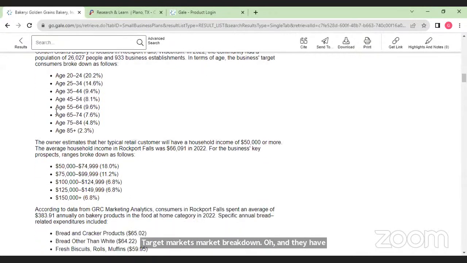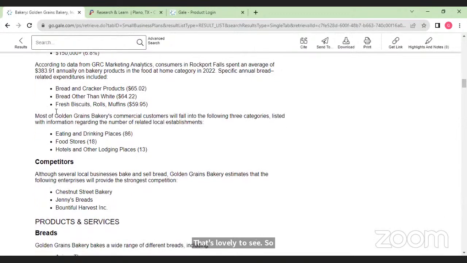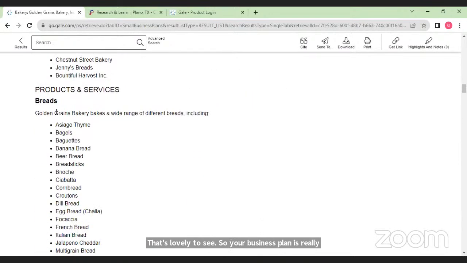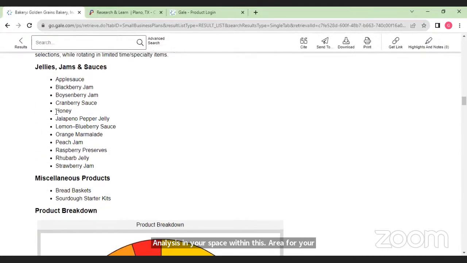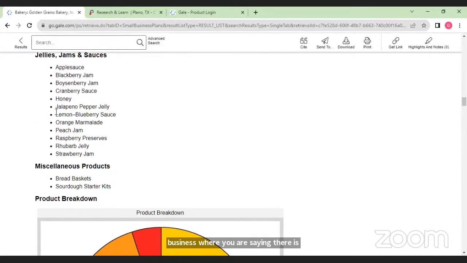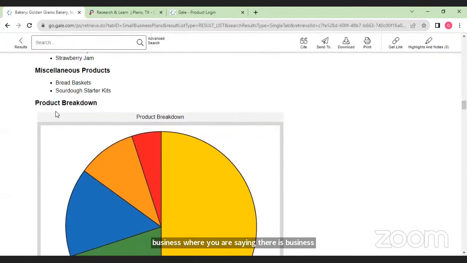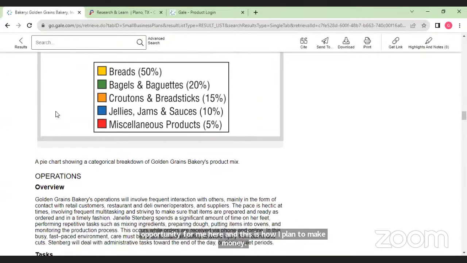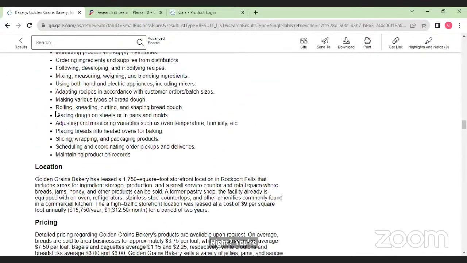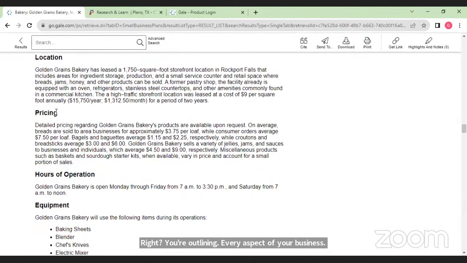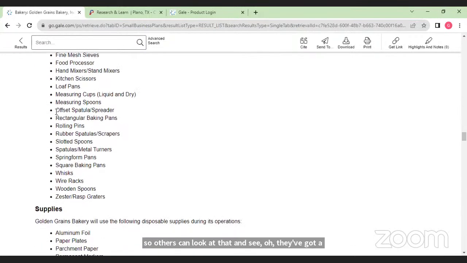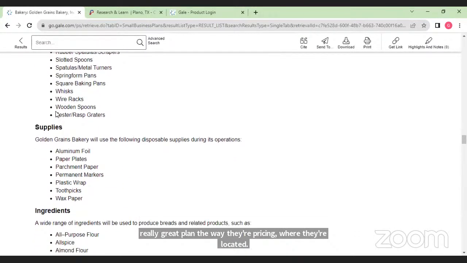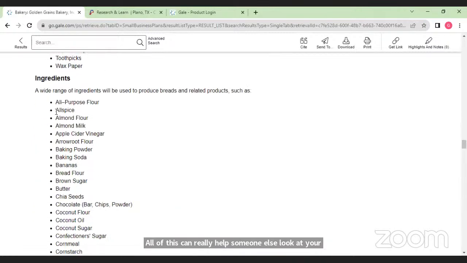That's lovely to see. So your business plan is really where you're breaking down your competitive analysis in your space within this area for your business, where you are saying there is business opportunity for me here, and this is how I plan to make money, right? You're outlining every aspect of your business so others can look at that and see, oh, they've got a really great plan. The way they're pricing, where they're located, all of this can really help someone else look at your business and say, yes, I want to invest in this.